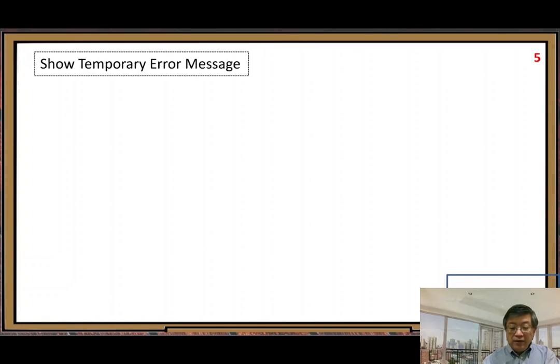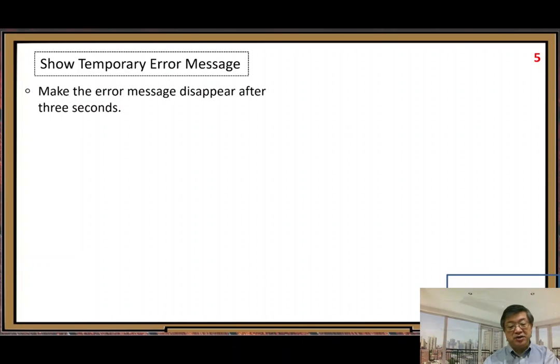Then show temporary error message. So this example is also a pretty simple feature. Display an error message that disappears after 3 seconds. How about that? Very simple feature. All right, so you can play around with this example.